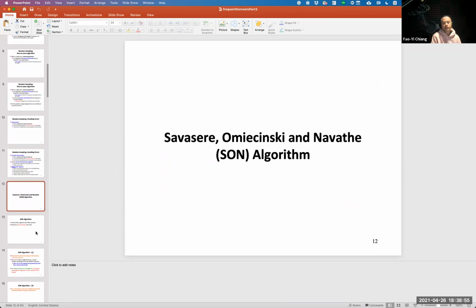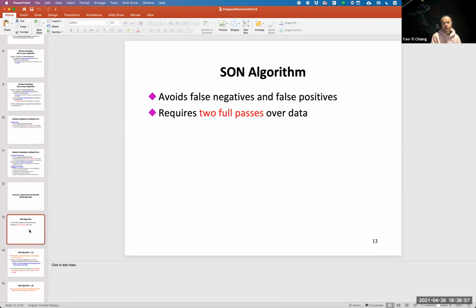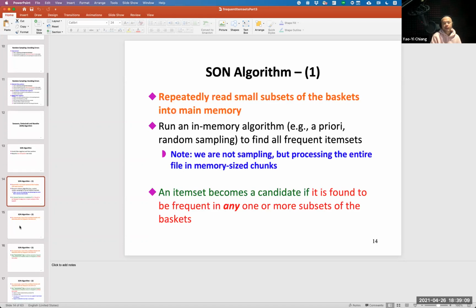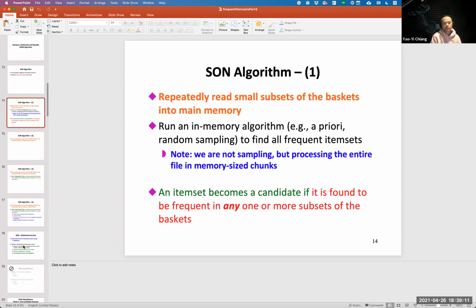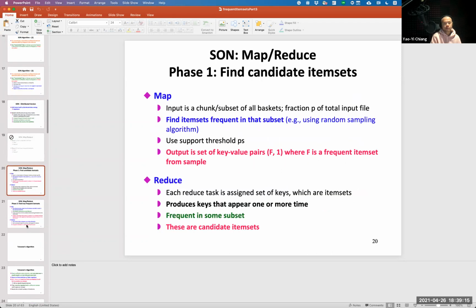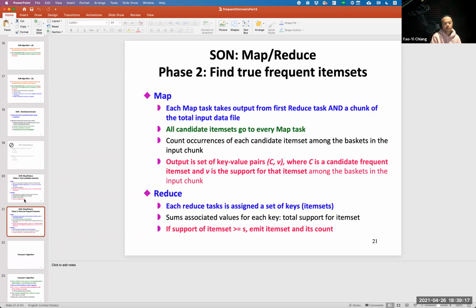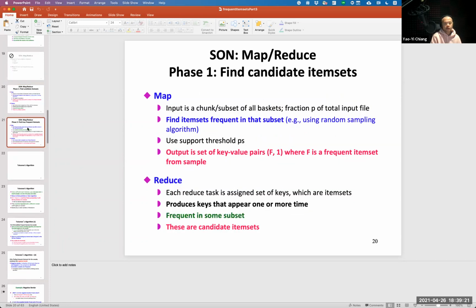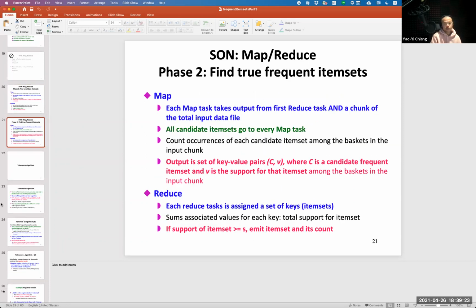For your SON algorithm, again, you need to be able to explain how the SON algorithm works and how the SON algorithm is related to MapReduce. I think everyone, if you submit your assignment, you should be able to explain this very well, right? Okay, so the SON algorithm. All right, there's two phases of MapReduce. You should be able to write this.